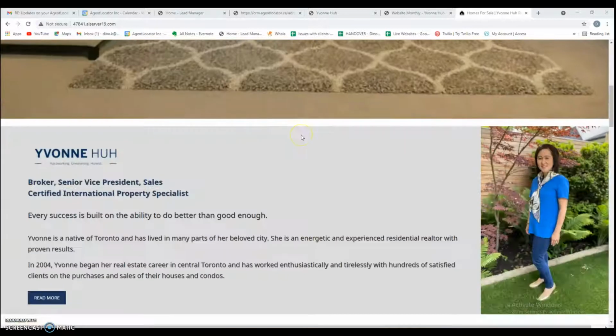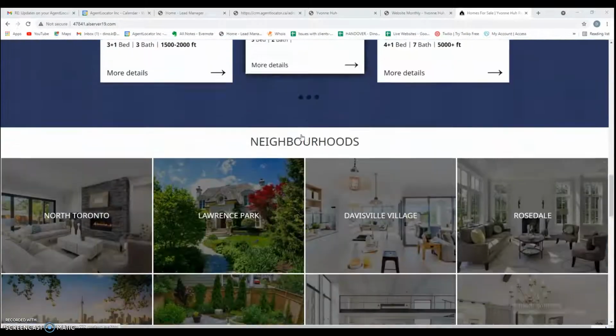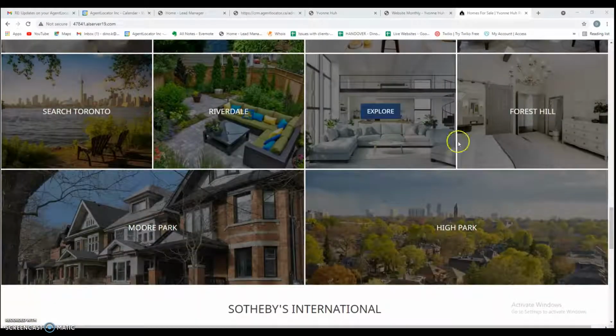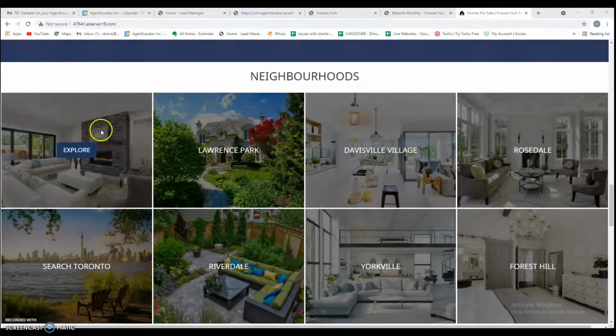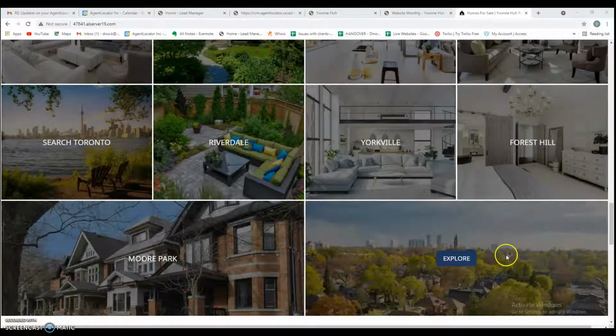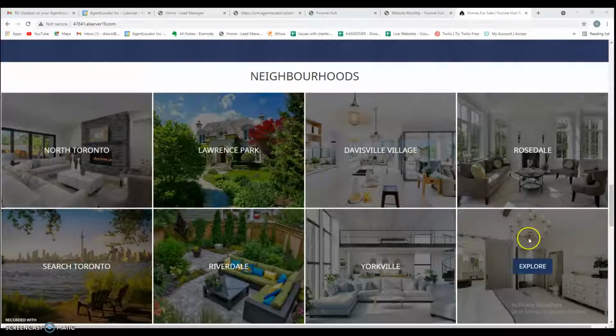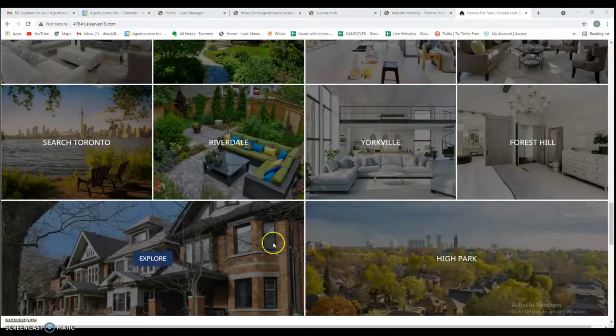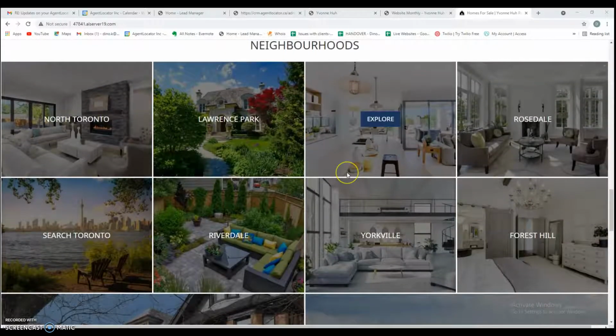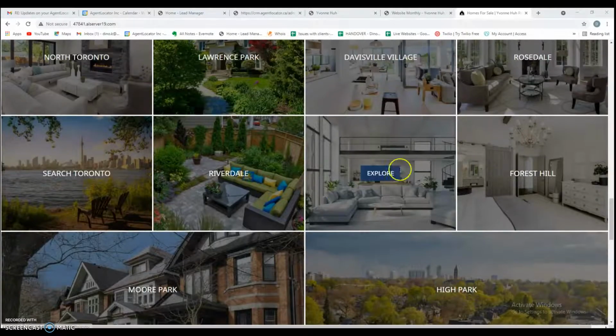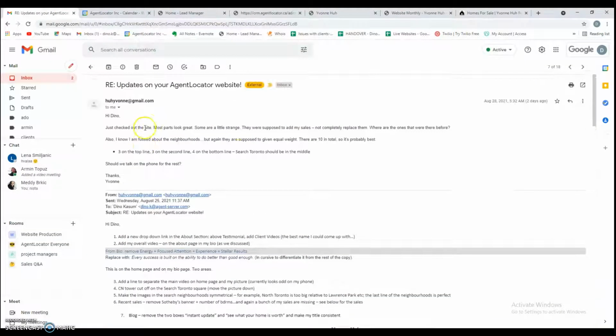So first, what we need to do here is to have neighborhoods a little bit differently displayed. She wants 3 in a row, 3 in a row, and 4 in a row. So basically make them a little bit bigger in the first three, and then have 4 here because there's 10 of them. Then the Toronto search, Toronto needs to be in the middle, as she said in her email.